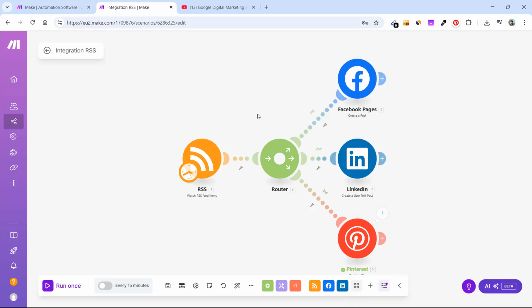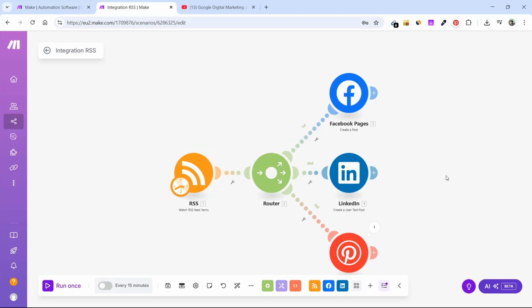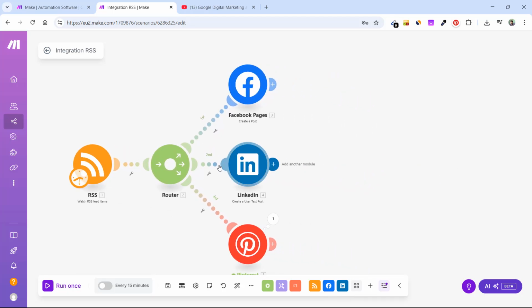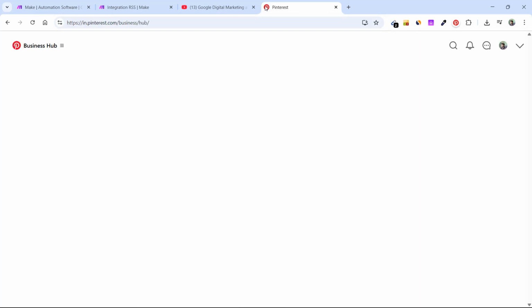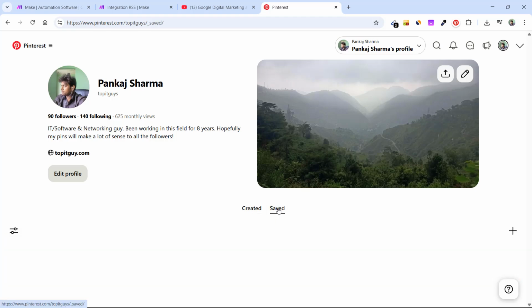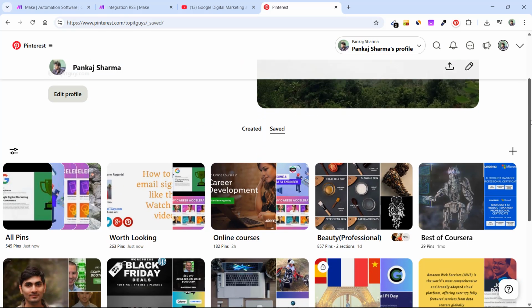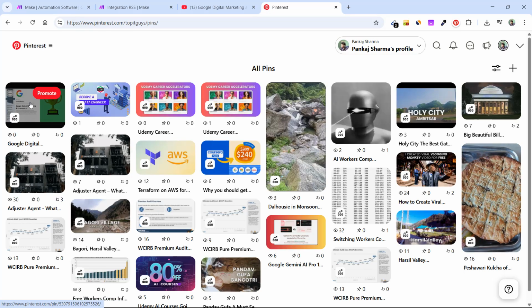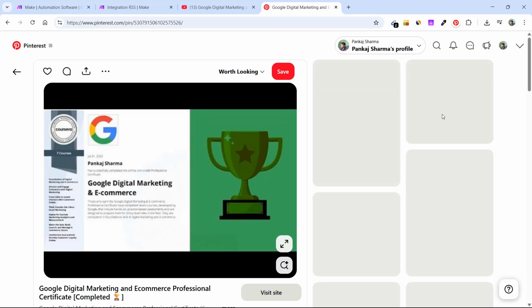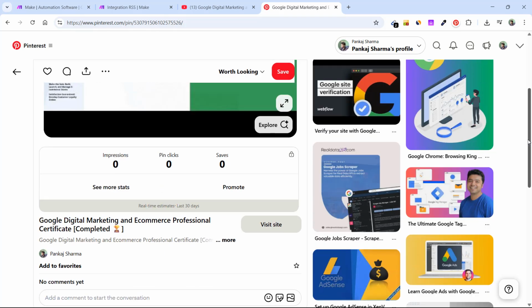Now we have this simple diagram in which we have RSS feed, a router, and 3 social media platforms where our post is being shared. So let me go to Pinterest and show you where our post is created. Click on saved, and here you can see our pin is created. This is our pin which I created just now through automation, and this is our title, this is our description.